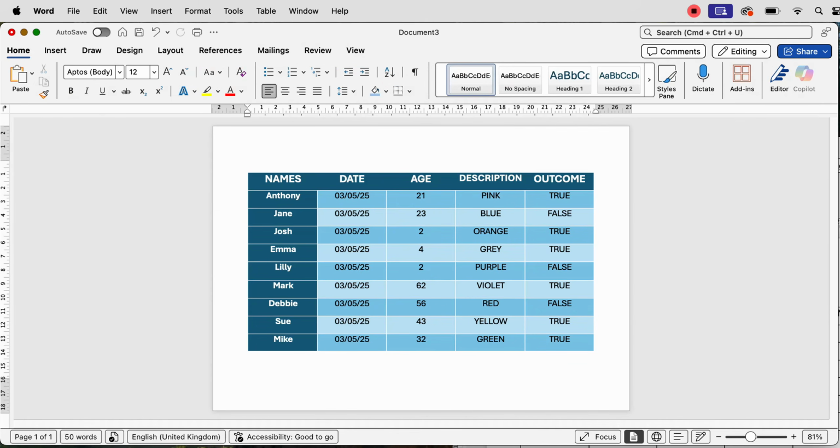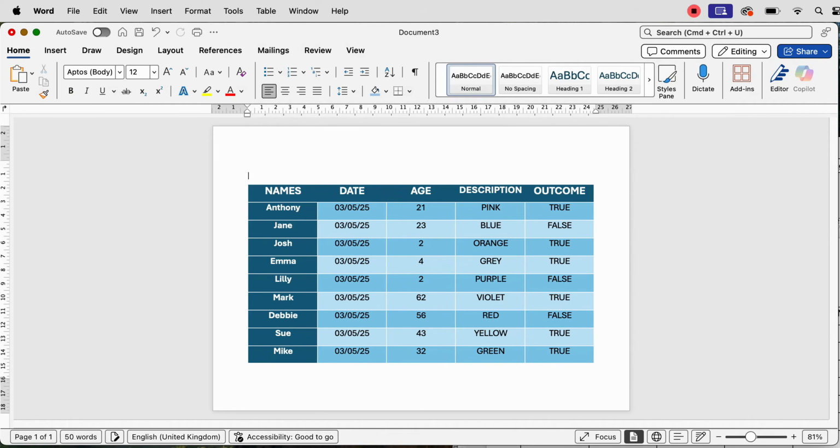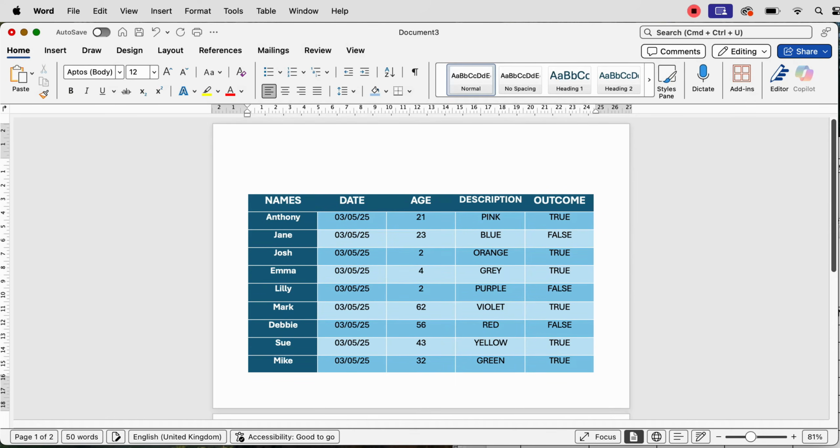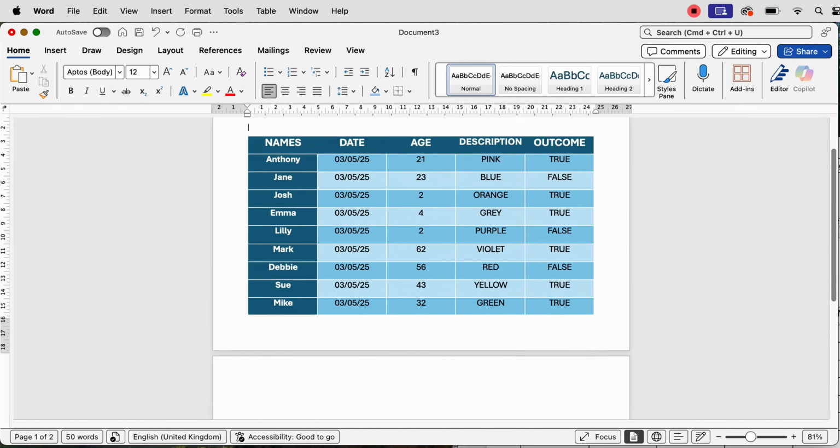Now, when it comes to the title, you can see we've got lots of space at the bottom here, but not the same at the top. So what we will do is move the table down. Make sure your cursor is at the top. We can just press the return key to move the table down, but you'll see there comes a point where I've now created a second page.